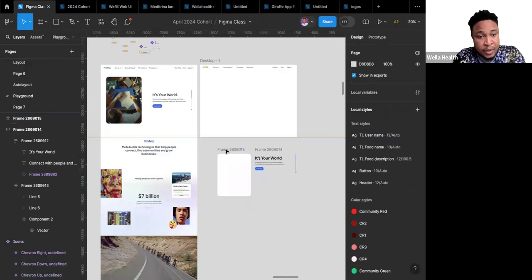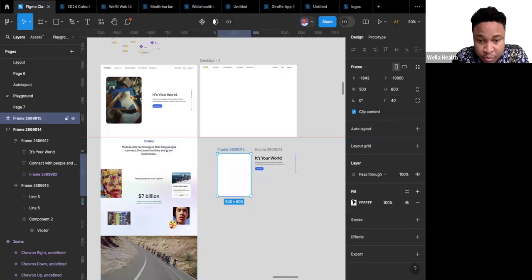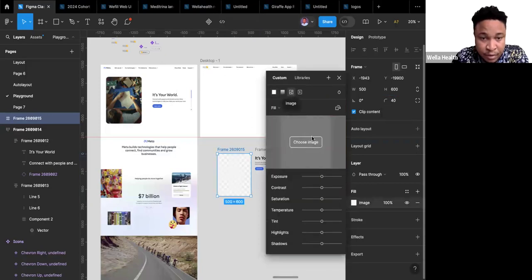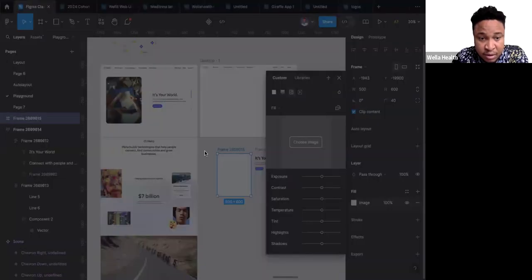Okay. So now this frame, I'm going to put a picture inside by painting it as the picture. So choose image. I don't know what pictures I have, but let's just pick any picture.